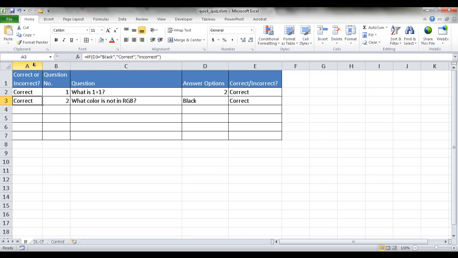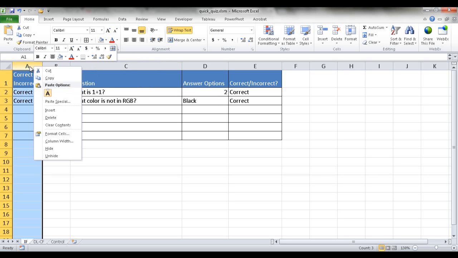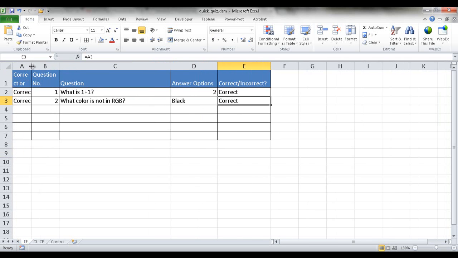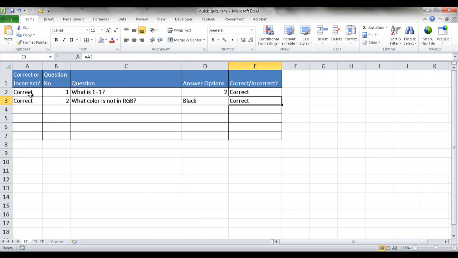Now what you can do here is just hide this. You can right click and click hide, and then you can go ahead and show whoever you're sending this quiz to. If they're not sure about how to unhide that column, they won't be able to see the answers, or not that clearly. To unhide, you can hover over there, left click and drag it out, and you can double click it to fit the size. So that's the first example using the if statement.